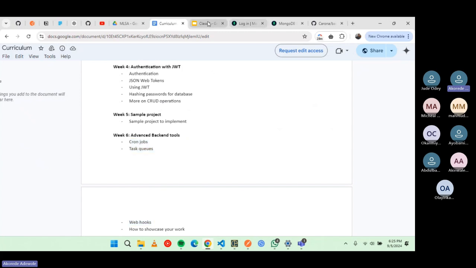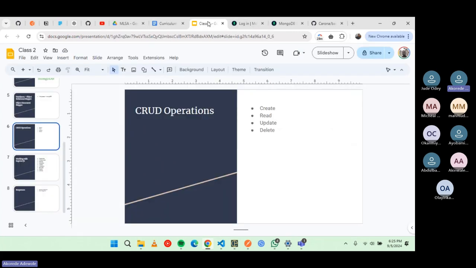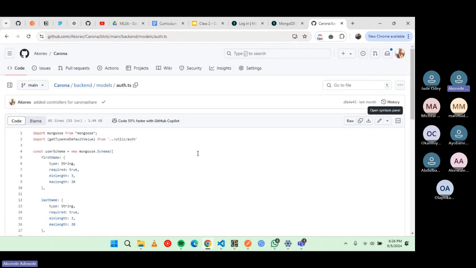But what does CRUD mean? It means create, read, update, and delete. Create means you want to create new information in your database. So CRUD operations relate to your database. A new user comes into your service and wants to make an account. You will create an account in your user base. Just like I showed you for user, you create a new user there.